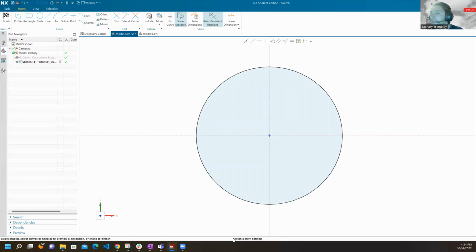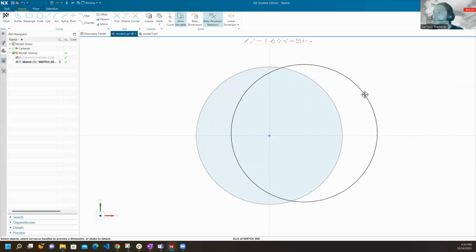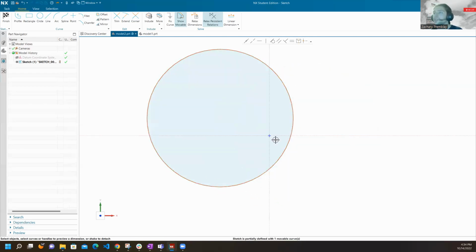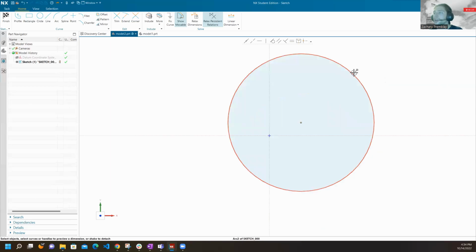And here you're going to see that the sketch is now fully defined. What this means is that there are no potential movable components, so all the dimensions that needed to be set are set. For example, if we were to move this circle out of the range of the center of the part itself, we're going to see that now the sketch is partially defined with one movable curve, which is the center of the circle. The diameter is set by the rapid dimension function, but we're still able to move it wherever, and it's not precise movement.